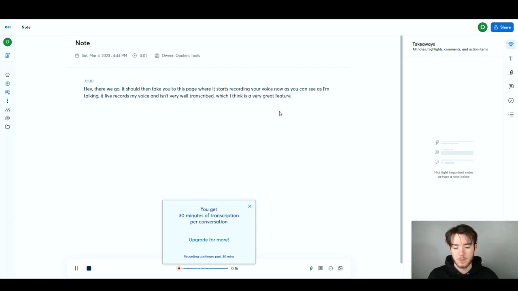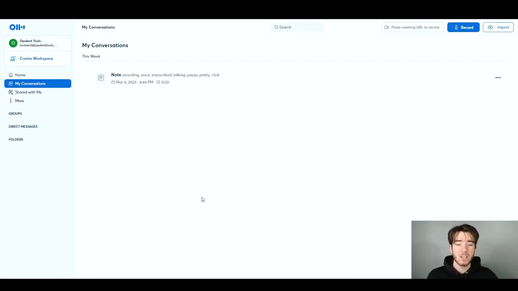So I'm going to stop talking now and then click pause, or stop recording down in the bottom. Once you've stopped recording, it takes you back to the My Conversation section where you now have your recording recorded and transcribed. As you can see, it did it live, which is an insane and incredible feature that I personally really love. It's the fact that you can actually see what you're saying live as you're saying it and just know that it's recording the right words.